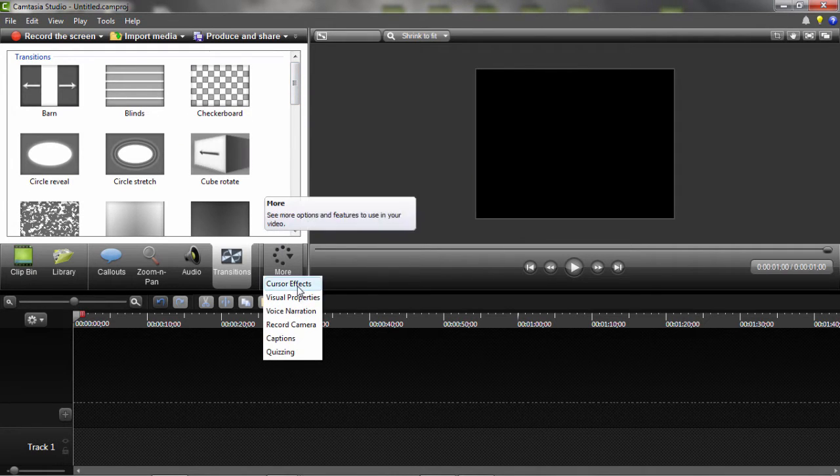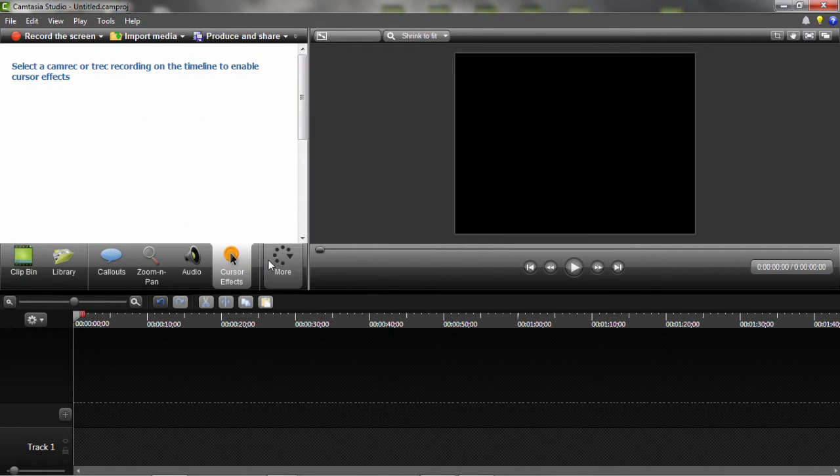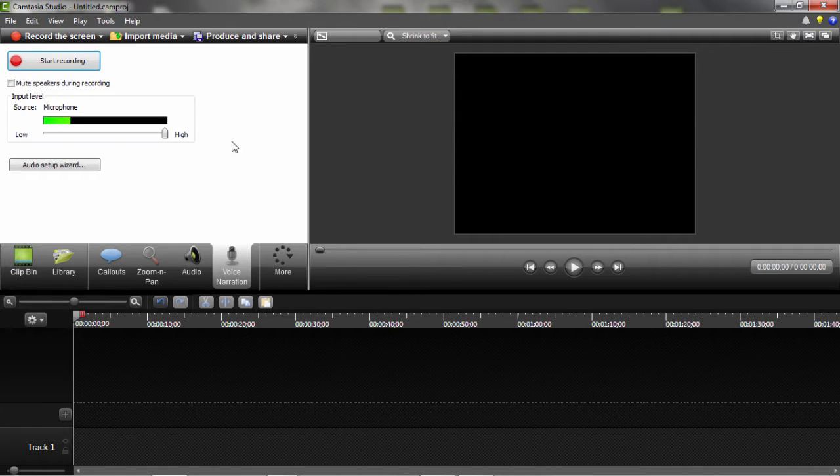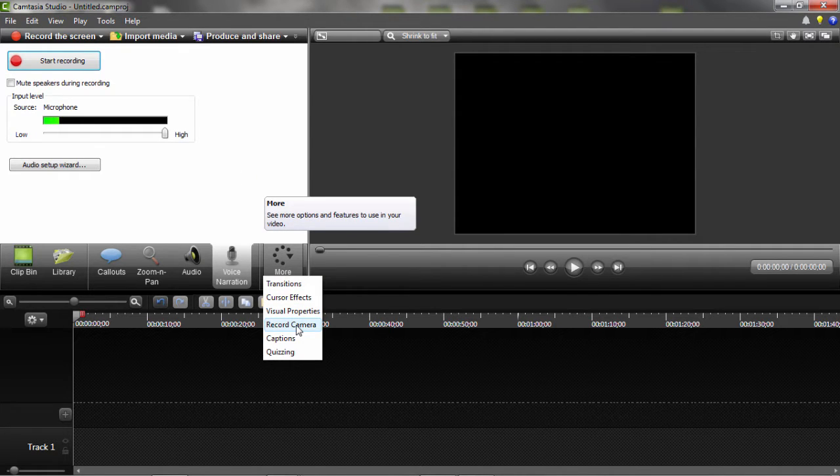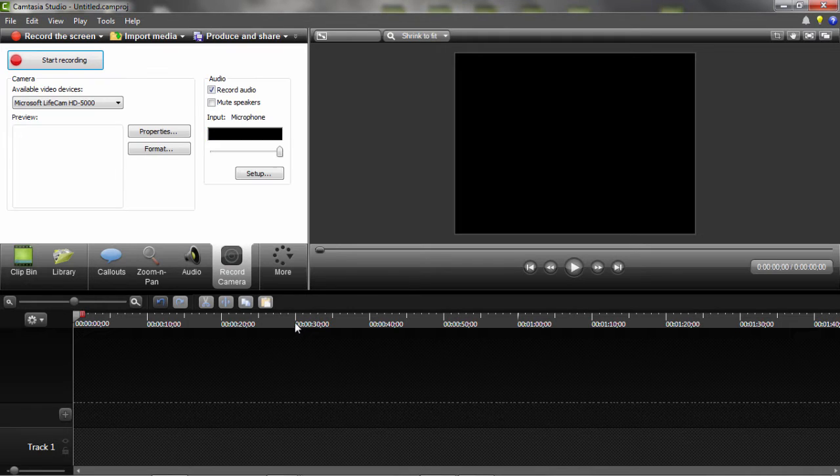And then over here, you have your cursor effects. Don't really know what that does. I've never really needed to use that. Visual properties, I will show you guys that, you can do a lot of fun stuff with that. Voice narration, this is if you want to pause the video or just add in your voice to certain things that you didn't say in the video. So I'll show you guys all this later. I'm just showing you guys where this stuff is in case I mention anything.